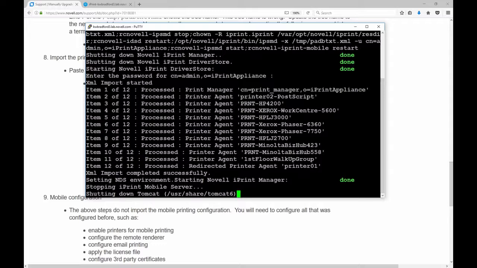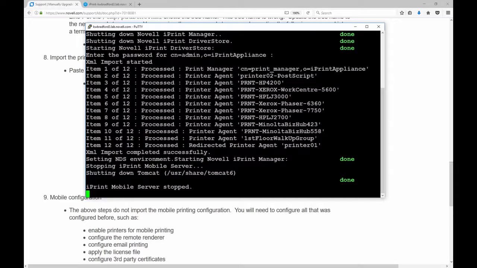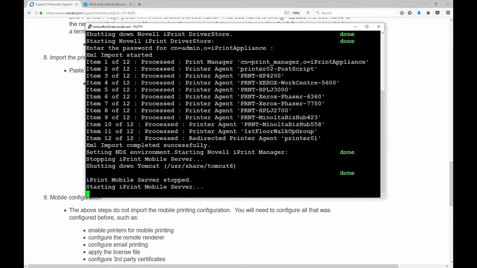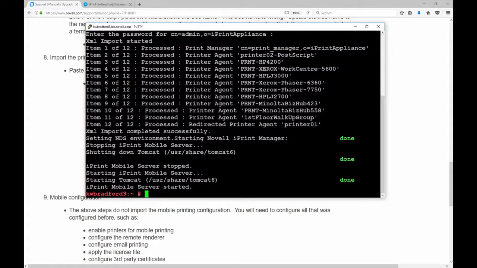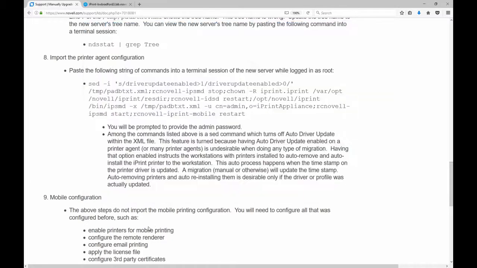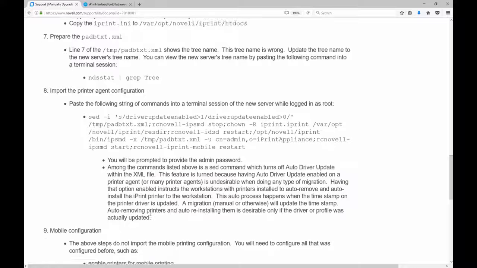This manual migration, this XML import, requires you to also go in and mobile enable printers, which is not difficult to do. It requires you to reconfigure remote renderer, which I think is a good idea anyway, because with each new version of the iPrint appliance, we have new technology for the remote renderer. So it's a good idea to start fresh anyway. You'll need to configure email printing if you had that done. You'll need to apply the license file, which I'm going to show you in a moment. And then configure third-party certificates if you have that.